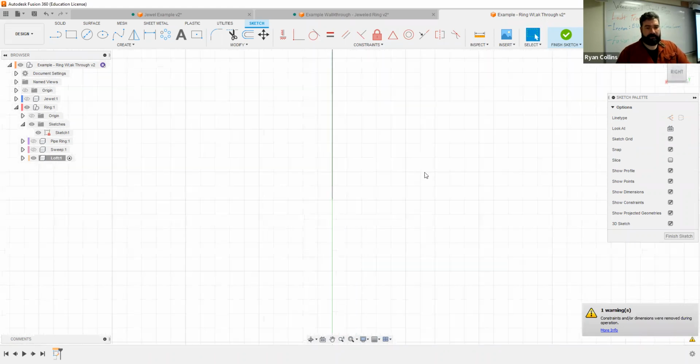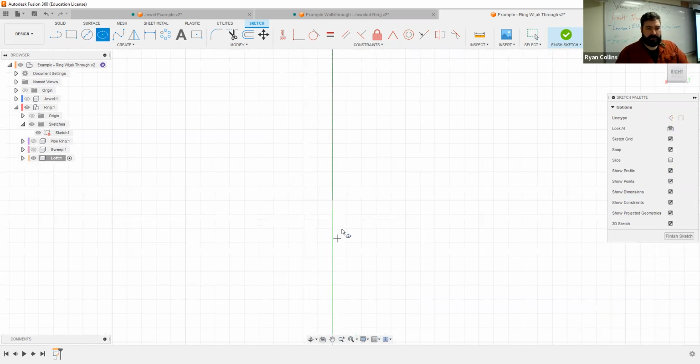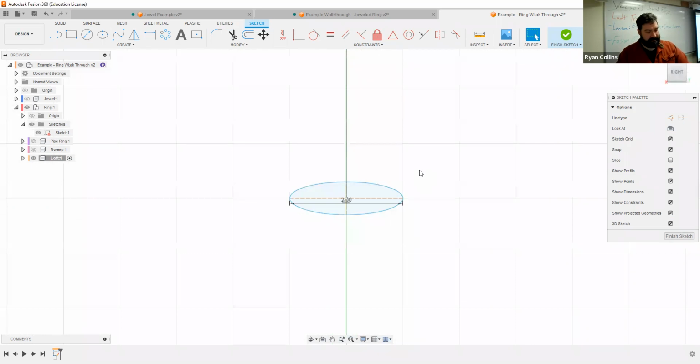And down here, we will make a circle. Or no, let's make an ellipse. There we are. So somewhere out there. Sure, 0.6, why not? All right, there we are.